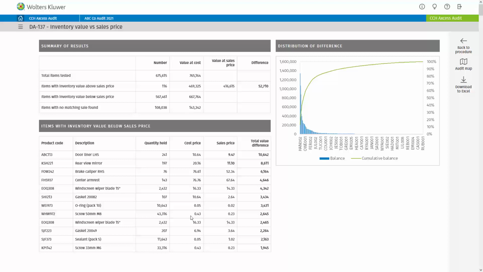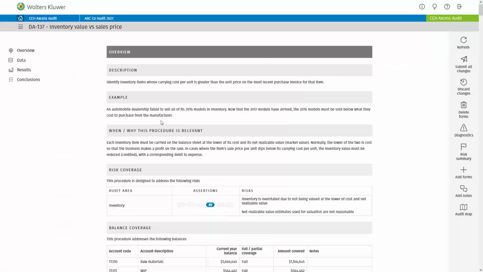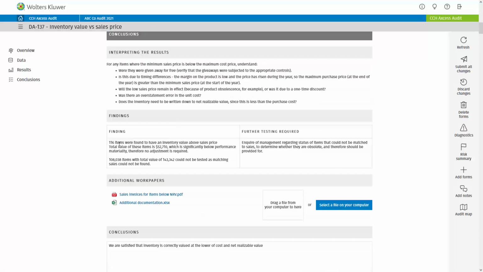Here we've got a breakdown of those 116 items and how they break into product codes, and here we've got a chart showing a similar thing, the distribution of that $53,000 audit difference. So going back to our procedure now, we can document our findings that 116 items were found to have an inventory value above the sales price. The total value of these items was $52,710, which was significantly below our performance materiality, so no adjustment is required in this case.